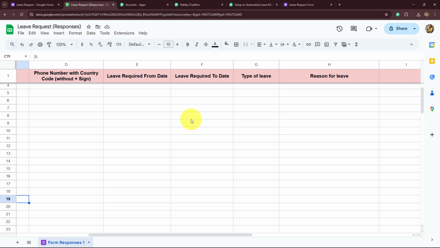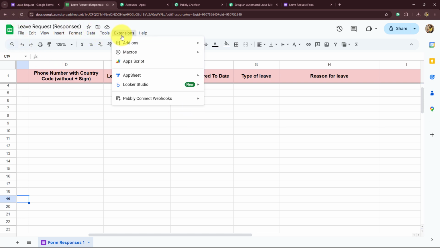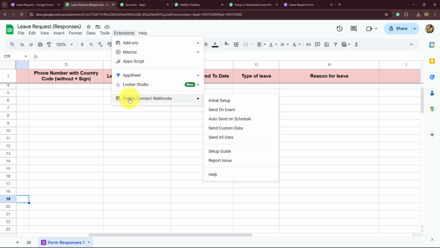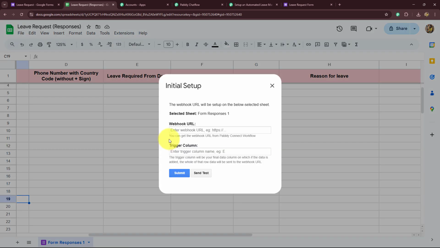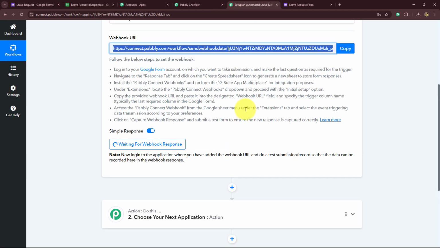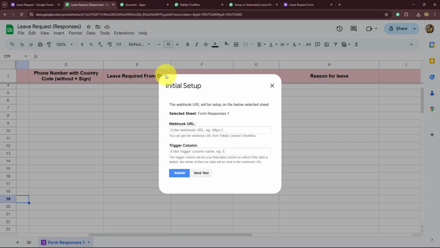If you are installing the add-on for the very first time, you also have to refresh the spreadsheet once. Then only you will be able to see the option of Pabbly Connect Webhooks under extensions. As here we can see the option, we have to go towards initial setup. And now in the initial setup, we have to enter two details. First of all, we have to provide the webhook URL and then the trigger column. So again, I will go back towards Pabbly Connect. I will once again copy this webhook URL and here I'm going to paste it. Okay, it's very easy.